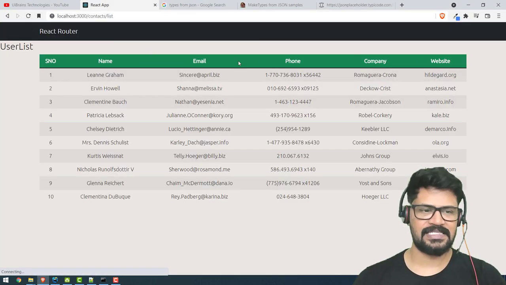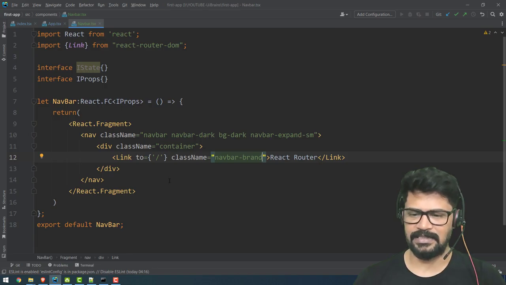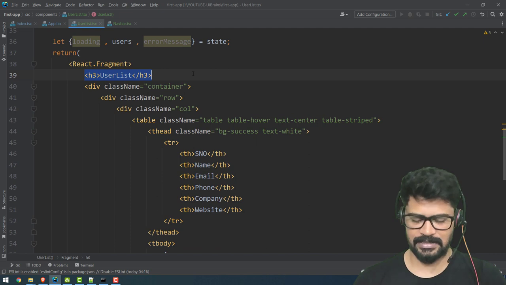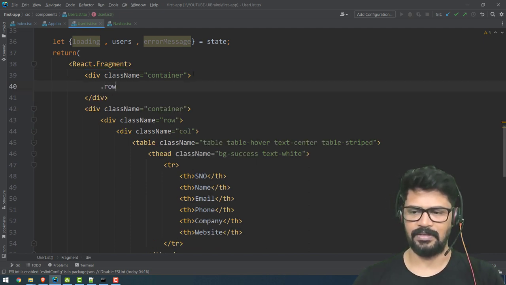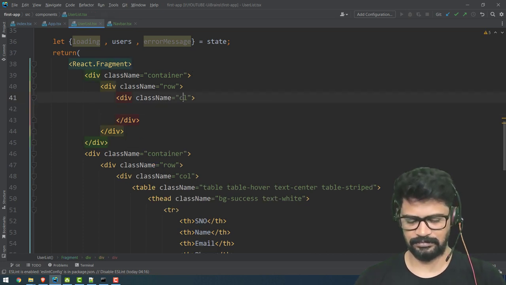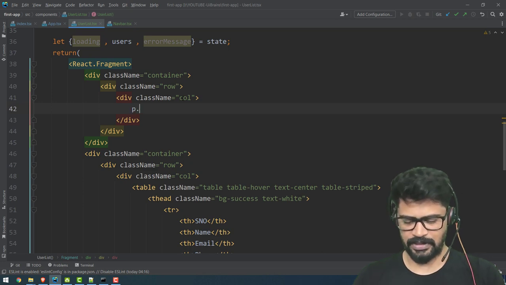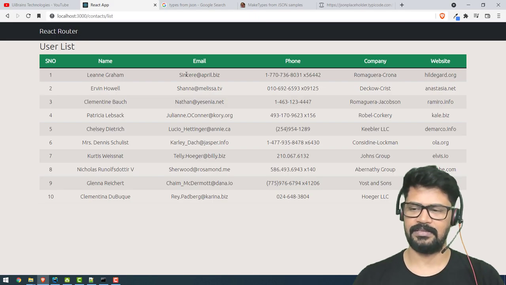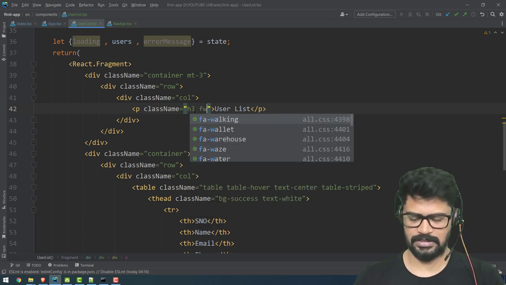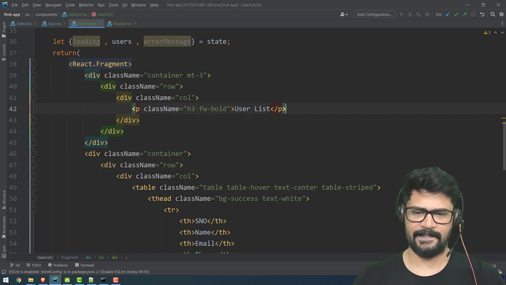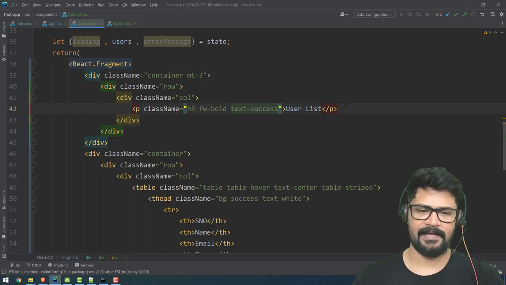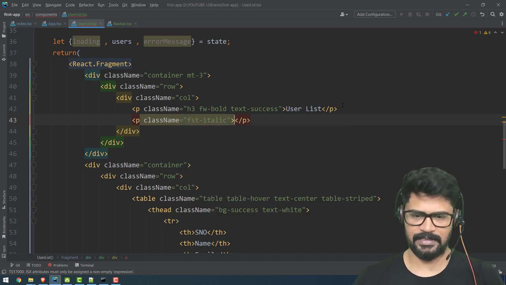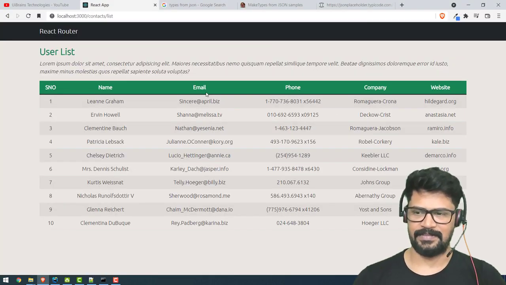Okay, so you got a nice navbar, and let's make this user list have nice content. Go back to user list, for this guy. One container, one row, single column, p.h3 user list, like this. Let's have some margin top 3, font weight bold, and text success. Under that I have a paragraph, class name font style italic, let's say lorem 30, you get some content.